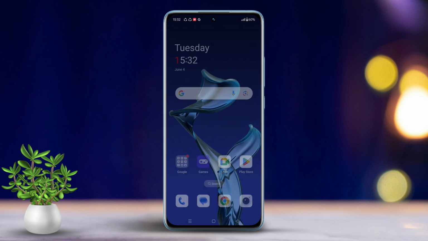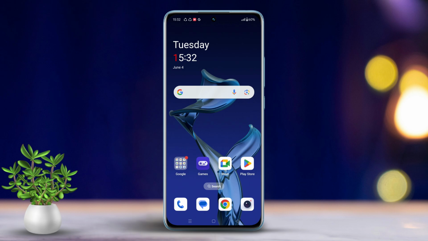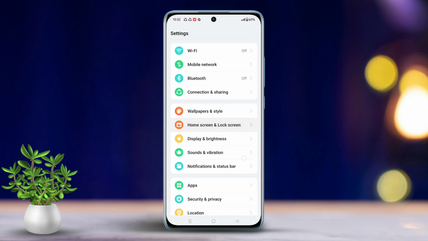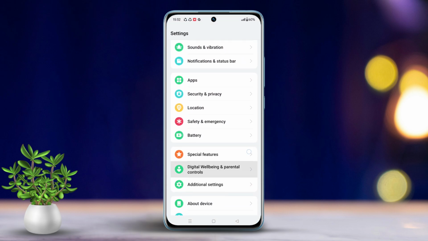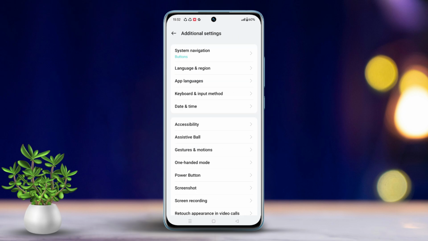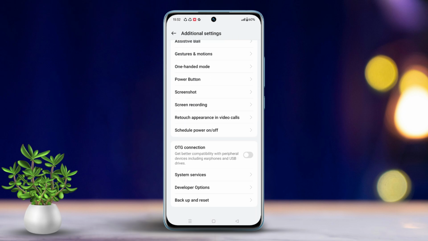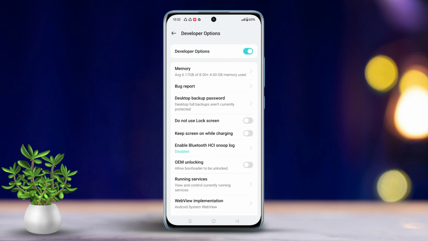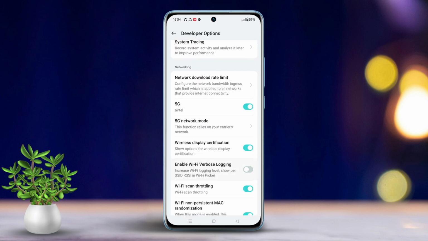Solution 2. Enable Wi-Fi Verbose logging. Go to the settings. Then, scroll down to the bottom. Tap on additional settings. Again, scroll down to the bottom. Here, you will find the developer option. Tap on it. Now, scroll down a bit. Find the Enable Wi-Fi Verbose Logging option. Toggle it on. Now, check whether your issue is solved. If not, proceed to the next solution.